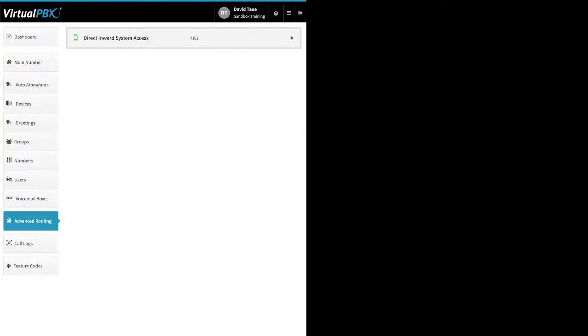Now, by default, DISA is not enabled on new accounts, mostly because if someone figures out the PIN number, they can potentially make outbound calls on your account and you wouldn't know about it, right? It opens you up to potential fraud. So this is something you'd have to talk to our account services team about to have enabled.